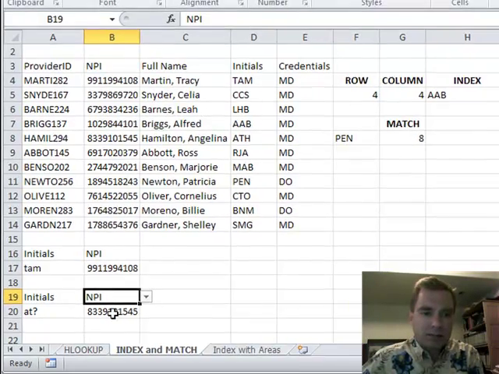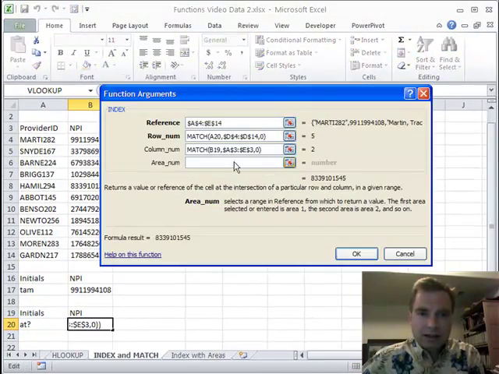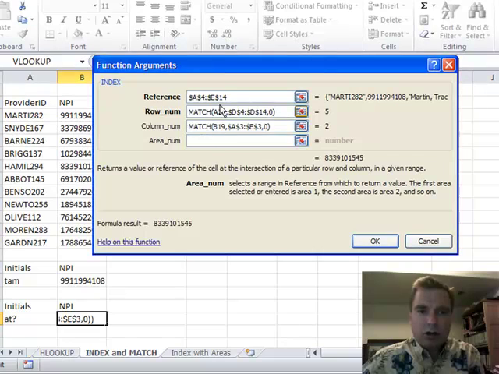Stay tuned next time. What we've not done with index yet is done this area number. You can put multiple areas in this reference, and then area number says, do I want to look in the first area I referenced, or the second area I referenced, the third area I referenced. I'll show you an example in Excel video 182 next time of where it might be helpful to know what that area number is and where you can put multiple areas and reference those with the index function.